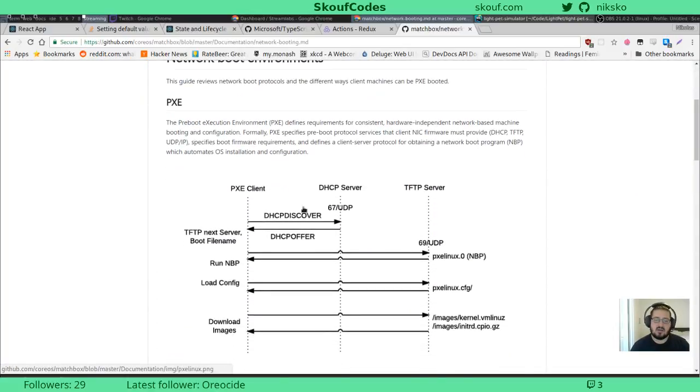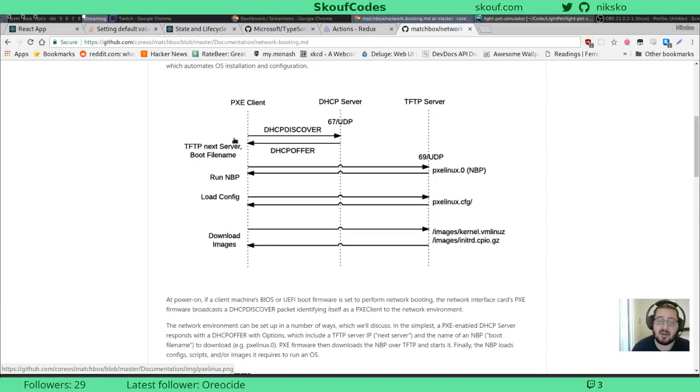Let's have a look at that. Yeah. Oh, thank God there was this diagram here, because I was hoping for something like that.